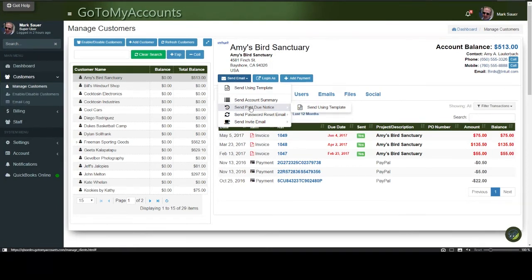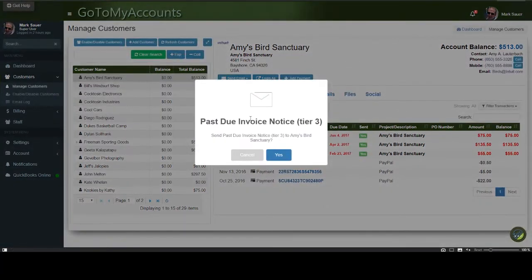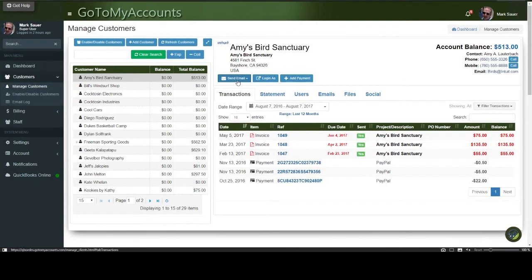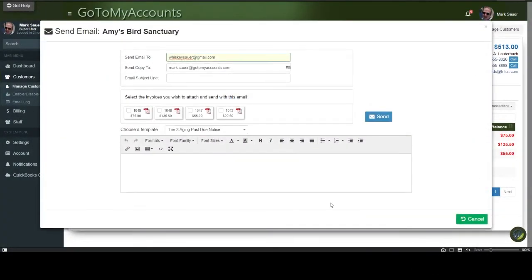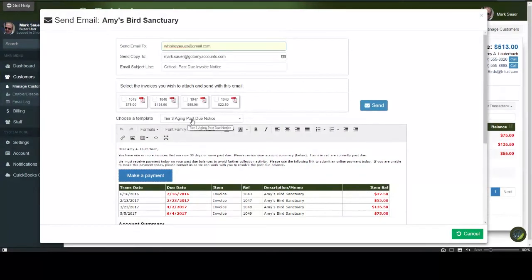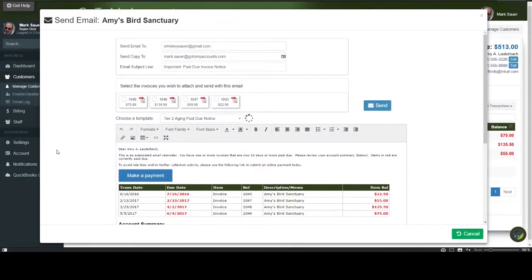It's smart. It actually knows the aging already. So if I click send past due notice, in this case, it already knows that it's a tier 3. It's past due by, say, over 30 days, whatever the threshold I set. And so when this screen renders, it knows, Amy's Bird Sanctuary, it already knows the aging. Now, if I don't want to use tier 3, if I go like this and I say, I don't want to send tier 3, I can go over here and say, well, send it using the template. And now with the template, it defaults to tier 3, I can say, send tier 2 instead.